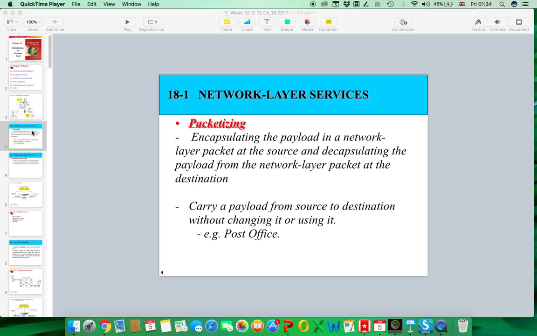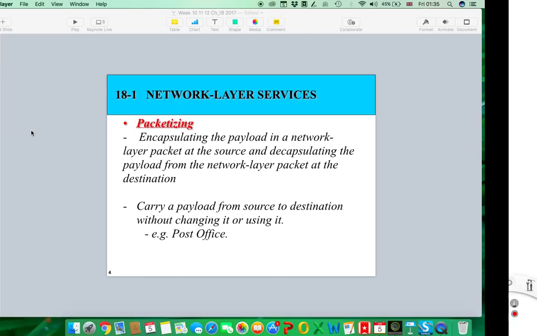Now, I'm beginning with slide number 4, and here we're looking at the network layer services. What are the services that the network layer offers? The first service is packetizing. Packetizing means to convert the data that has come from the layer above into a packet, into a network layer packet.